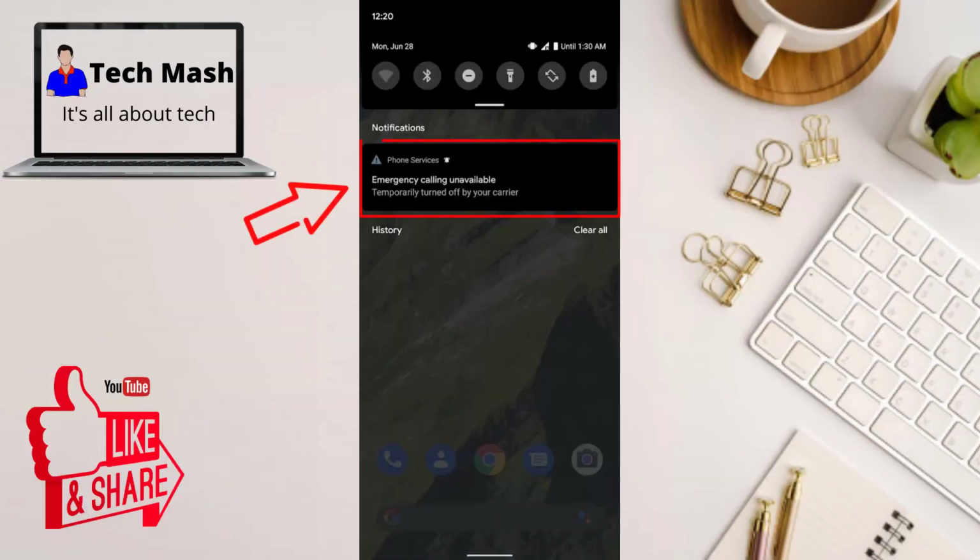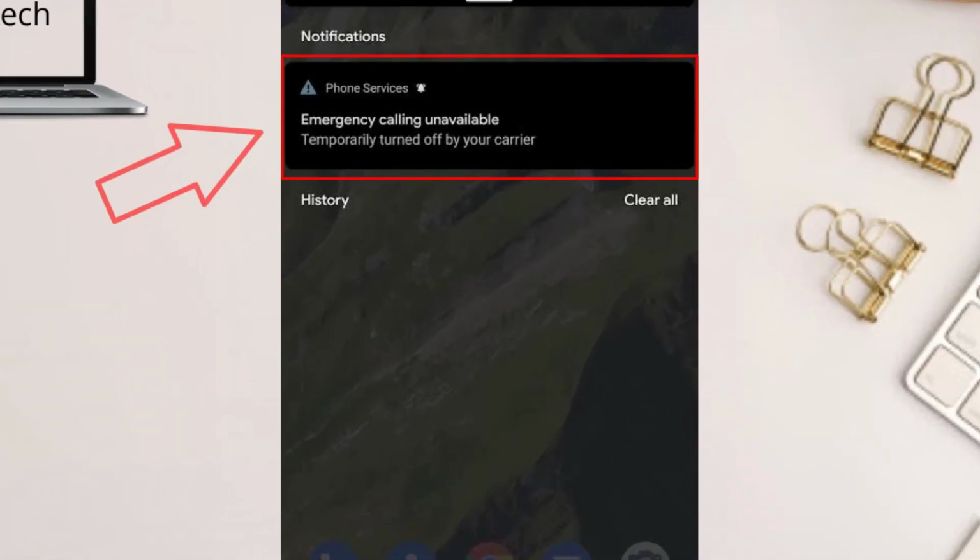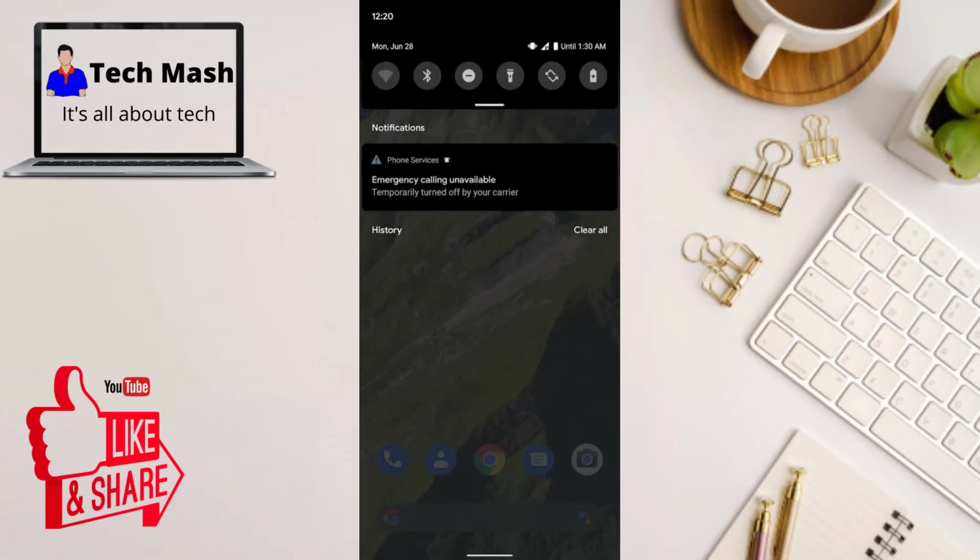I'm Mash from techmash and today I'm going to show you how you can fix the "emergency calling unavailable, temporarily turned off by your carrier" problem on your Pixel device or any other stock Android. This is a really irritating problem that I have been facing for a long time, and I think you might also be facing the same problem if you are watching this video.